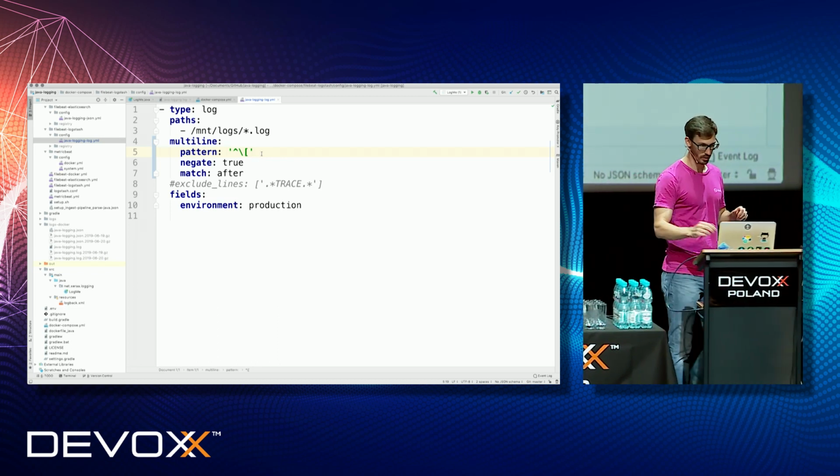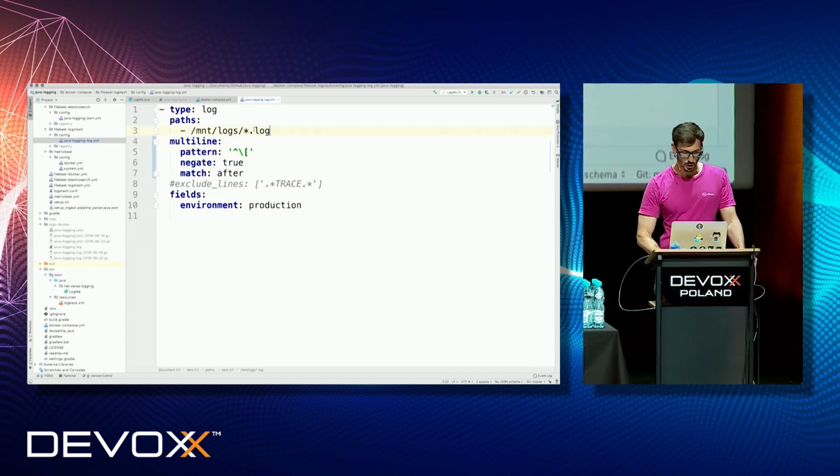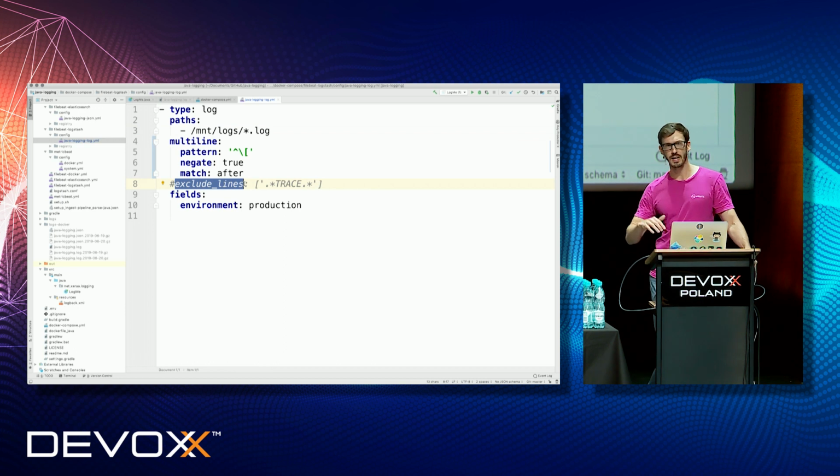And that's working here. We're collecting everything in that log, and if a line doesn't start with a square bracket, we combine it. We could also exclude specific lines. For example, if you are writing out to the log file on trace level but don't want to centralize that because it's too much, you could exclude those lines.